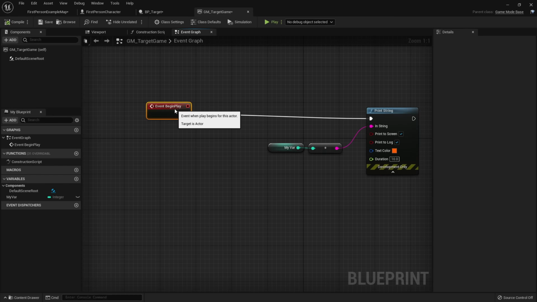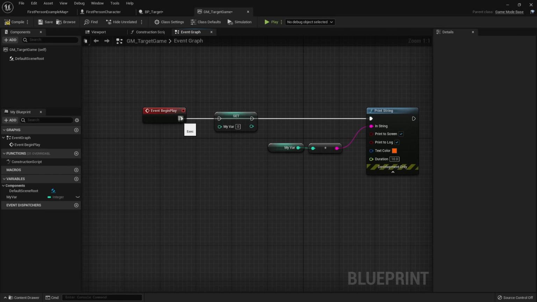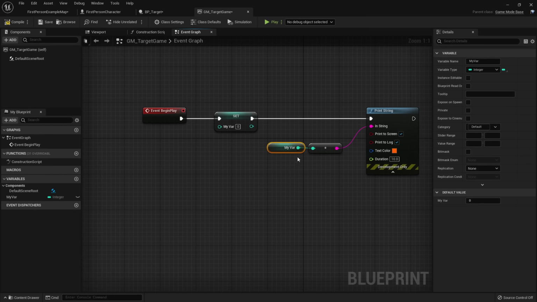And instead of getting a variable, we can also set a variable. So we can change whatever number is contained within this variable by dragging from my var, letting go, and going to set variable. I'm going to hook it up just like this. And now we can set our variable to something else that isn't the default value right now, which is 0.